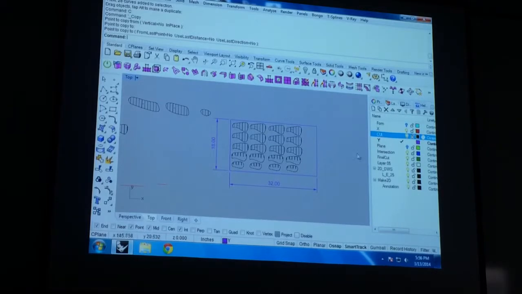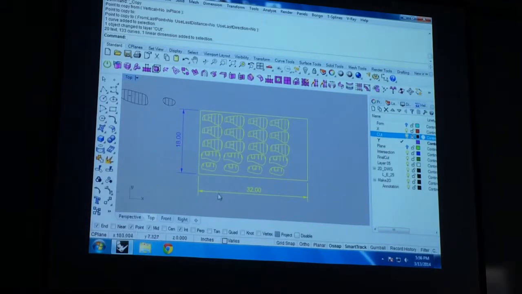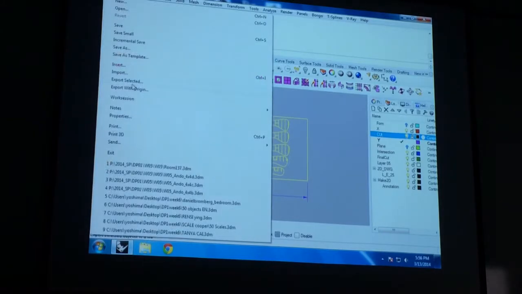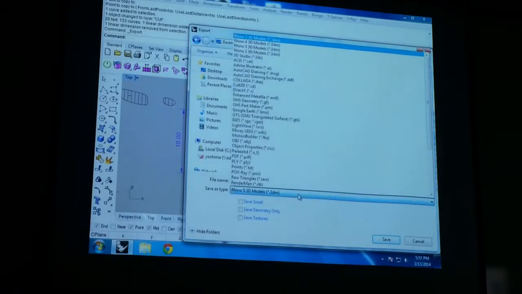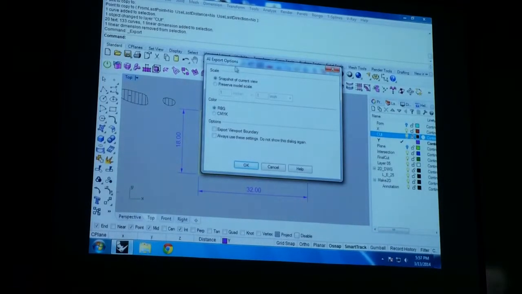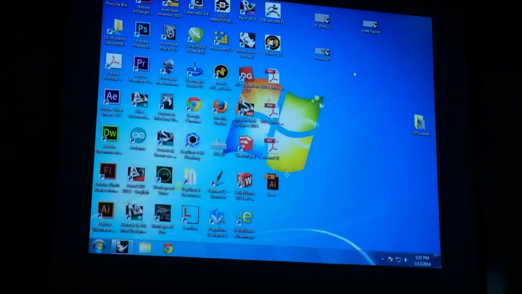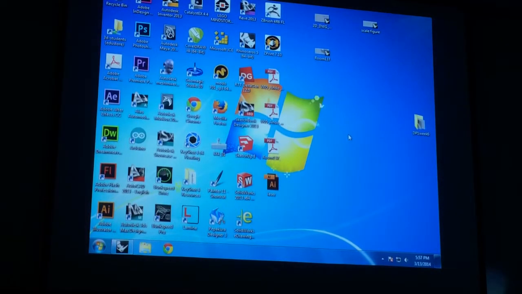So now that you have all of them ready, what you need to do is select everything except for the dimension, and go to File, Export Selected, and export as Adobe Illustrator. And make sure the scale is correct. So preserve model scale. 1 inch equals 1 inch. Okay? And say OK. And so now you have selected this laser thing. So you can open this with Braille Draw, I think, and your file should be ready to go. Okay? Cool.